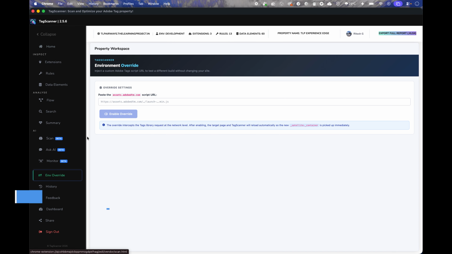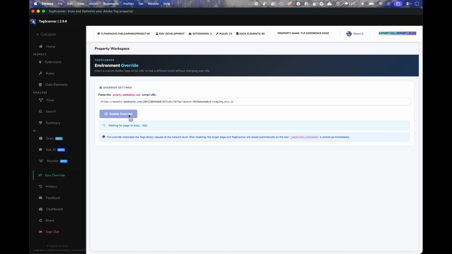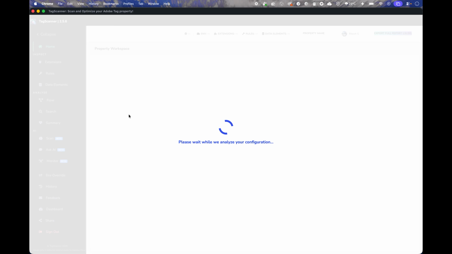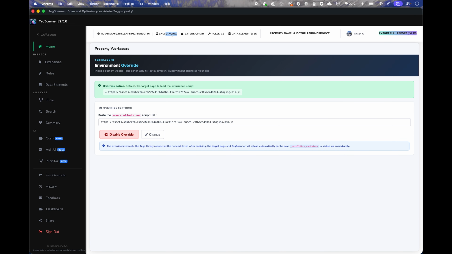Environment override. The environment override feature, inspired by Adobe Experience Platform Debugger, redirects the tags library on a live page from production to dev or staging without touching the page, without query parameters, and without a proxy tool. This feature can help you validate your property in test environments without having to configure Charles or Requestly.